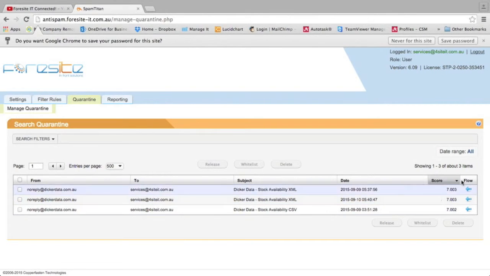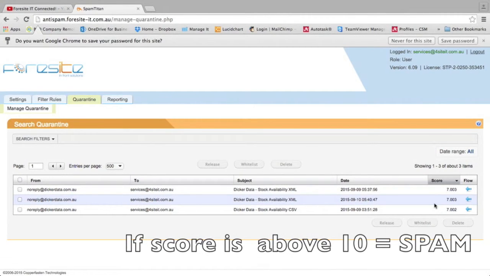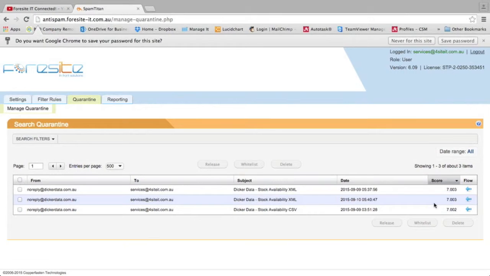As you can see here, there are scores or points. Scores or points are allocated for each email based on the probability that it is spam. Generally, anything above 10 will have a big chance of being spam, but by default, our system picks up everything above 5 as spam. There are actually three more options to organize your quarantine list. As you can see, there is a release, whitelist, and delete button on the screen.